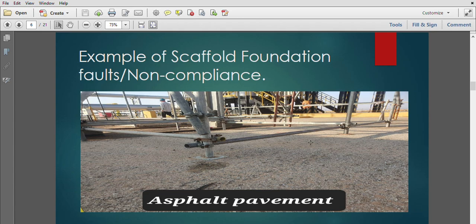But when we go through the checklist and the Aramco requirement, although it is a hard, solid surface, we still need a wooden plank. We still need a sole board on this. So before you install the base plate and post, you need to put a wooden sole board here. This type of assembly is acceptable only if the surface is solid concrete, meaning cast concrete, a solid one, not asphalt. So we are clear on this.